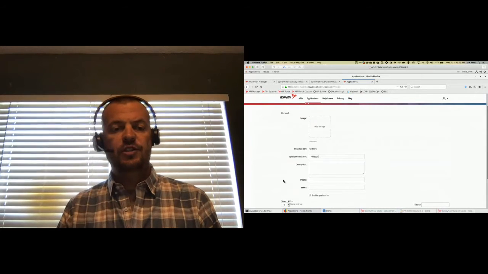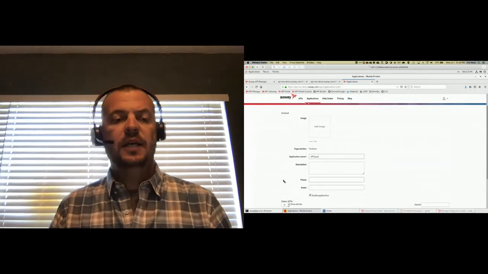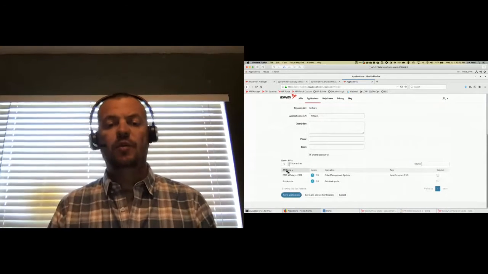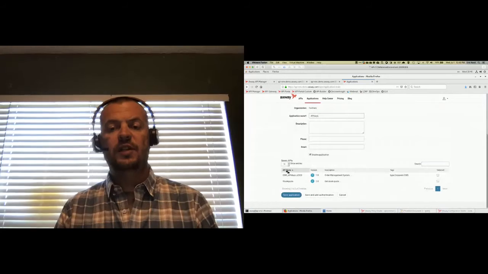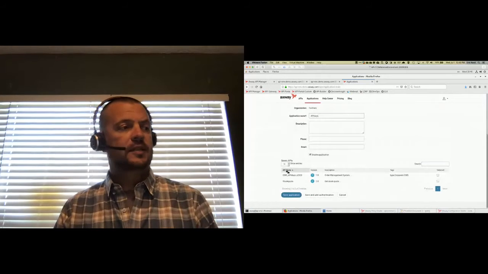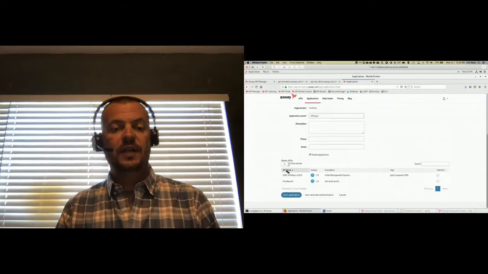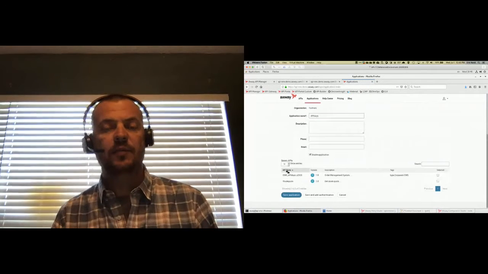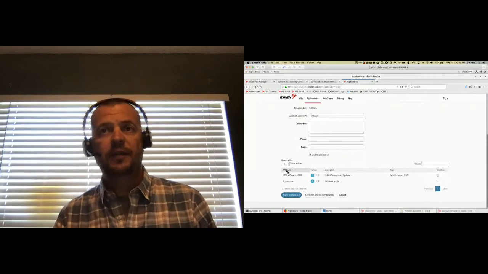So here it shows us all of the APIs that we have access to in our organization. We want to make sure that here we're selecting our OMS system. And then what we can do is save and add authentication. Remember, we need to have that API key to be able to call this API.